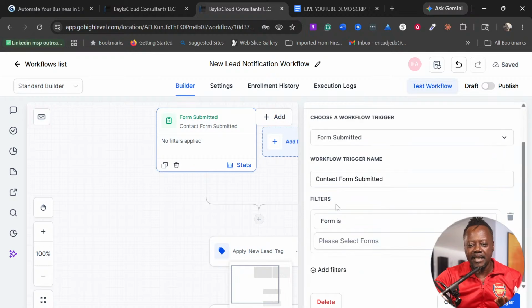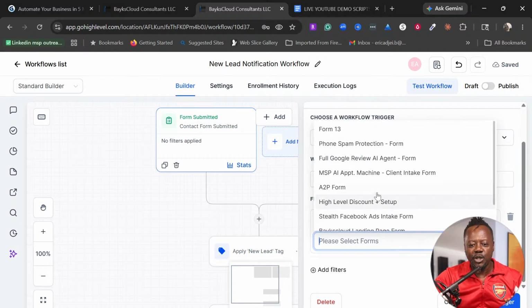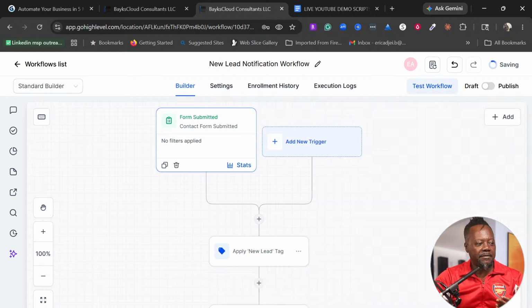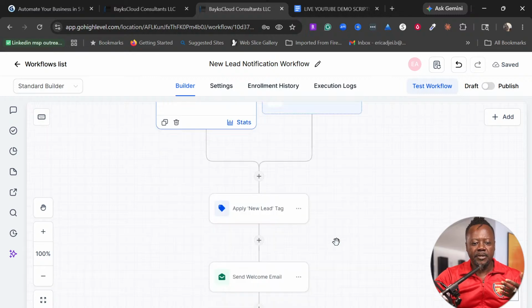There are so many things I can select, but the form is, I have so many forms. So which one? Okay, let's say we are talking about MSP client intake form. So I select this form and then I will save the trigger.